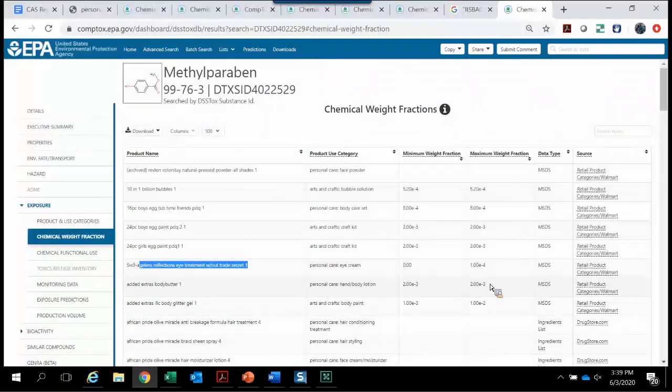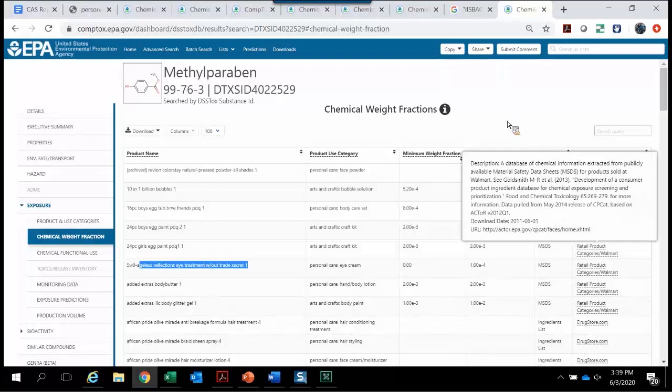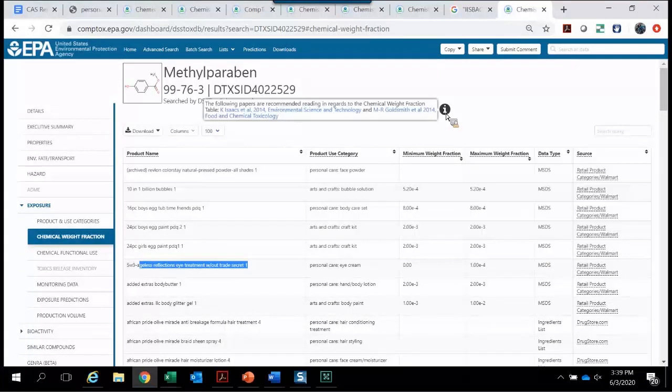Ageless Reflections eye treatment. I need some for sure. And the weight fraction, when it's available in the safety data sheet, has also been extracted. So we have over 1,400 rows of information giving you weight fraction information when we have it, giving you the product name and the category that it's in. And as I said, this is about to explode.